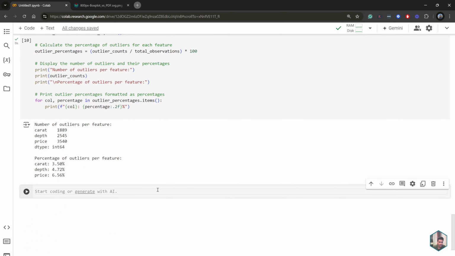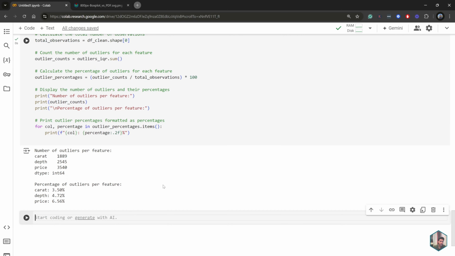So there you have it. That is how you remove outliers using the IQR method in Python.